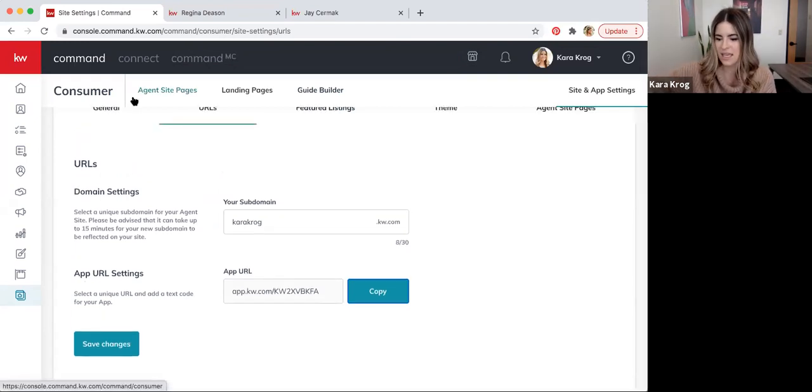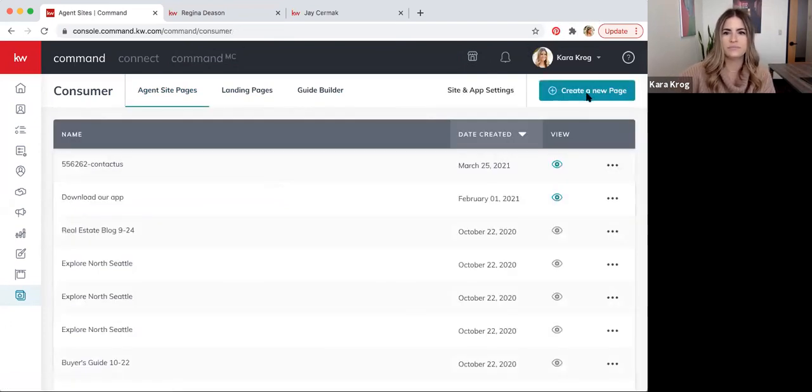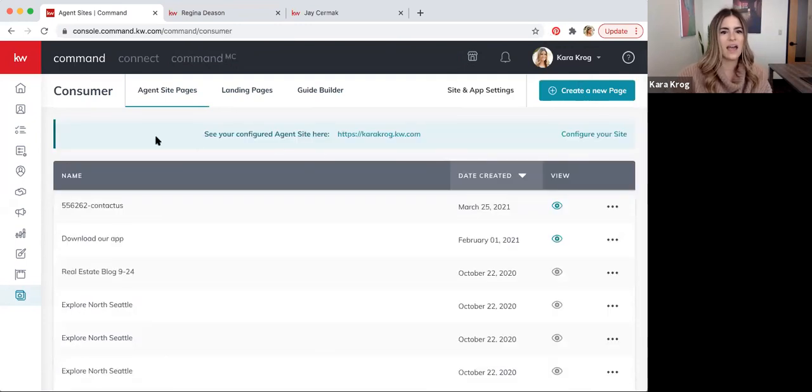All right, and then let's go ahead and get started on our site. So let's go back to Consumer. You probably have a blue box right here that says, see your configured agent site. Most of you, if you've been with the company even just a couple weeks, have already done your questionnaire. Your site has been set up in a very minimal way, and you probably already have a URL claimed, which is great. If you don't have that, that's fine. We're going to set that up today. You can configure your site here, which is what we're going to do.